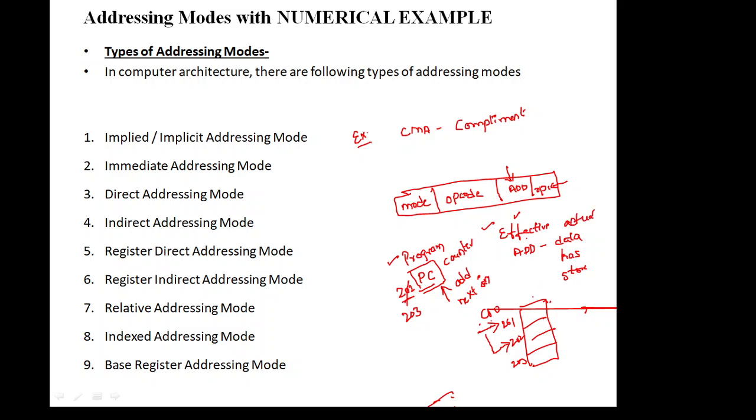So that address, suppose here the data is 8. So the effective address is 202. Why? Because in 202 the 8 has been stored. So what is an effective address? What is the direct address, indirect address? Everything we'll be going to see in this numerical example.